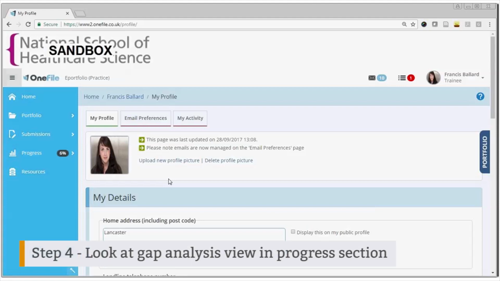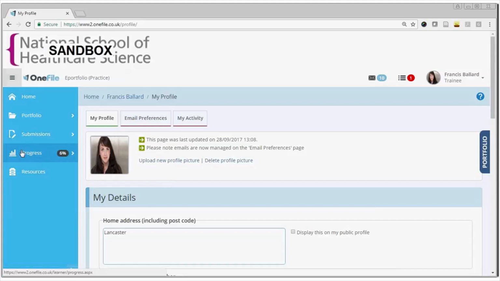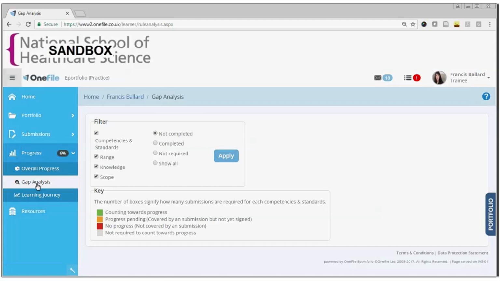Step 4, take a look at the gap analysis view of your progress. In the progress section in the left-hand menu, OneFile provides you with a very useful series of tools for understanding and viewing your progress. And the best of these tools can be found on the gap analysis page. So let's just go there. And on this page, when you're getting started with OneFile, we recommend that you begin with the gap analysis page and that you select the Show All option here, and that you then click Apply.